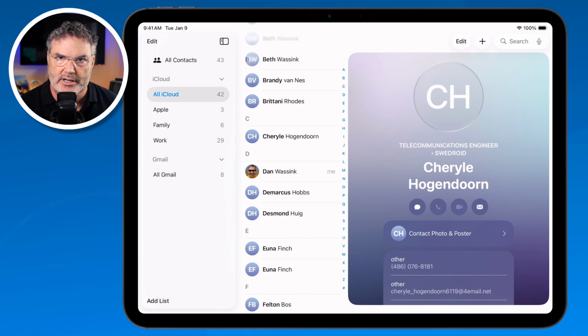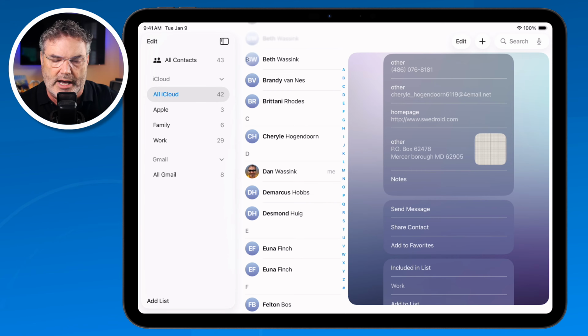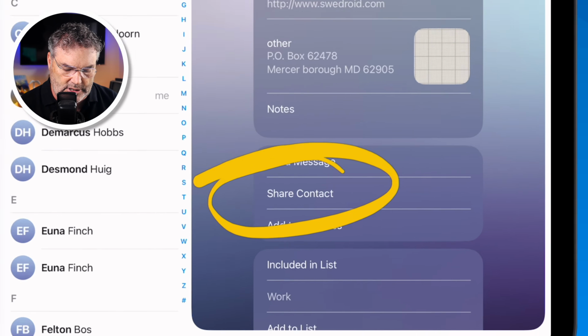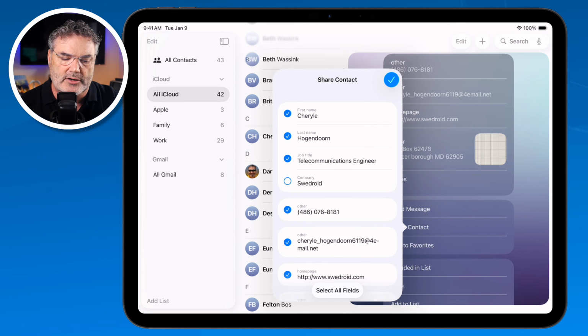Now, what about sharing a contact? We can easily share a contact, and we can select what information we're sharing. So let's stick with Cheryl here. I want to share this with somebody. So I swipe up, I'm looking at her information. I'm not editing it, I'm just looking at her information. And when we do that, you're going to see Share Contact. When I tap on Share, I can select what information I'm going to be sharing.